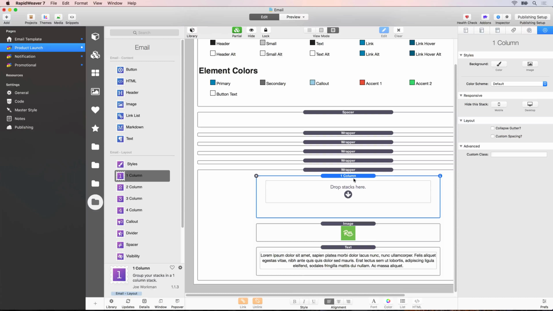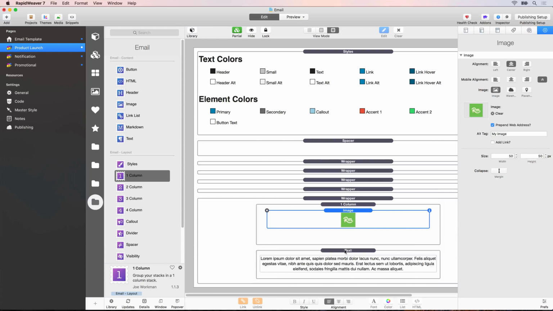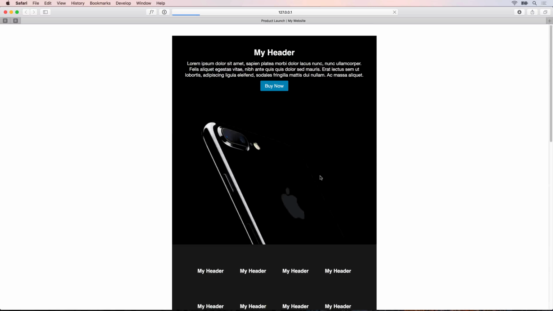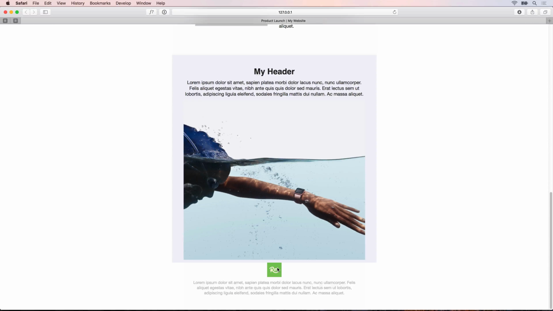When you add a wrapper, you need to make sure that you add the column stack inside. And you obviously have choices here of 1, 2, 3 or 4 columns. So I've just forgotten to do that twice. So sorry about that. We'll just need to drop those inside of there. If we go back to preview and refresh, you'll see that the logo is then center aligned.